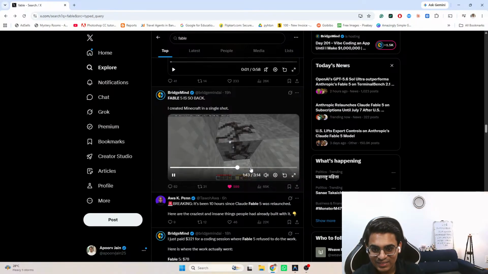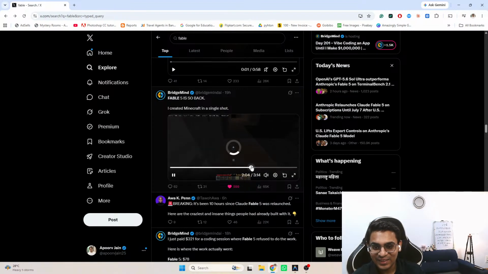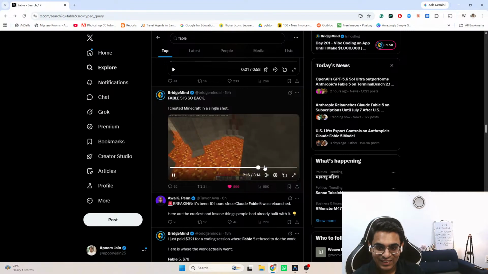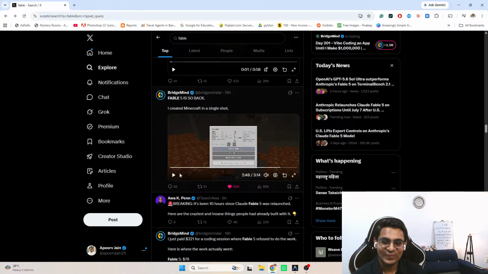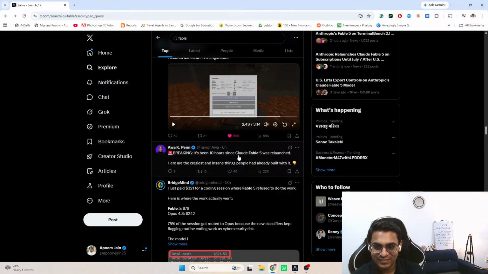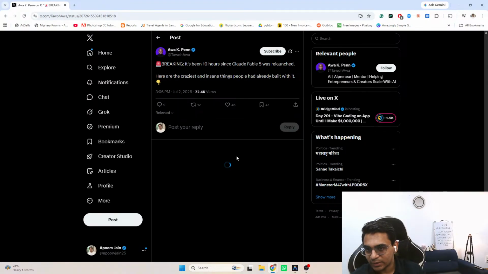It has caves. It has Minecraft caves, sand, lava. Everything is there. Wow. And that too in one shot. This is like playing actual Minecraft now. You don't need to buy Minecraft anymore, I guess. There are the craziest and most insane things people have already built with it. Let's look at it.